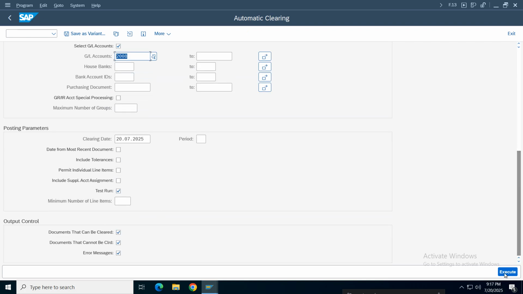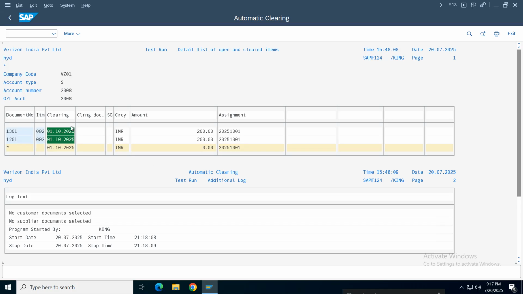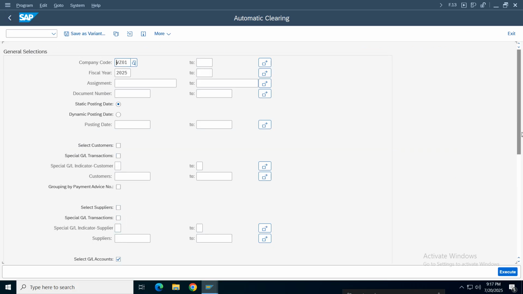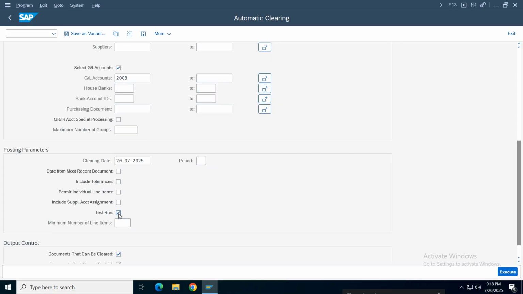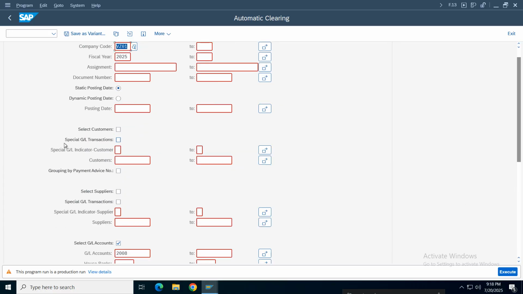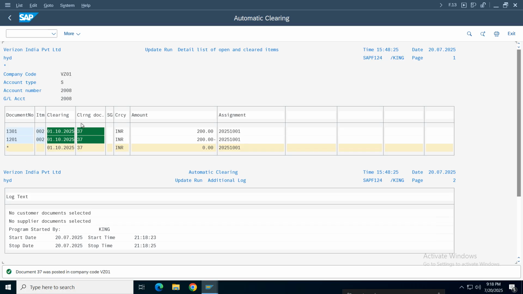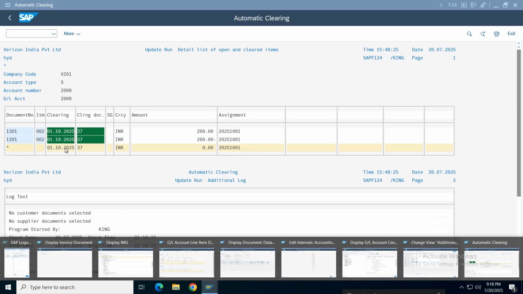Go back to here. Click on test execution mode first. So we are able to clear the transaction. Go back and remove this test run mode. Where is the test run mode, sir? Test run mode, and execute it. Yes, it's a production run mode. Execute it. The system cleared and updated with new document 37. It's basically a clearing document.